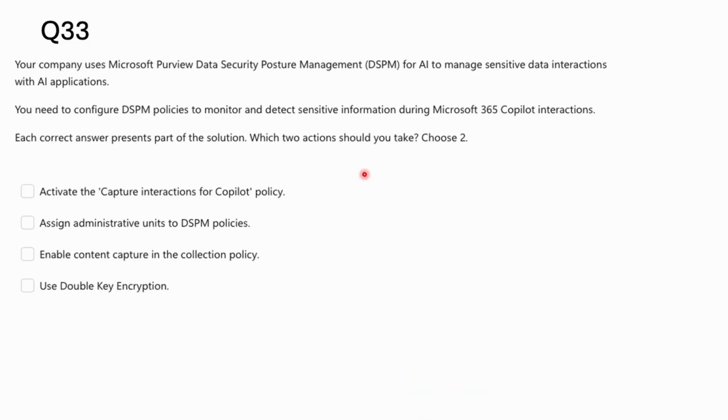Okay, let's explore question number 33, where it says: your company uses Microsoft Purview Data Security Posture Management for AI to manage sensitive data interactions with AI applications. You need to configure a Data Security Posture Management (DSPM) policy to monitor and detect sensitive information during Microsoft 365 Copilot interactions. Each correct answer presents part of the solution. Which two actions should you take?